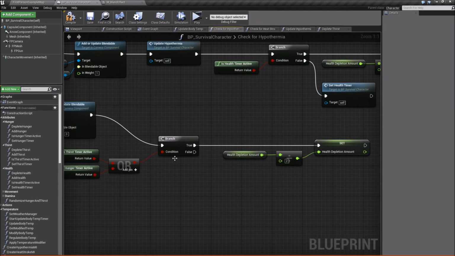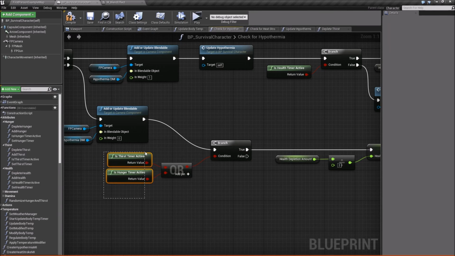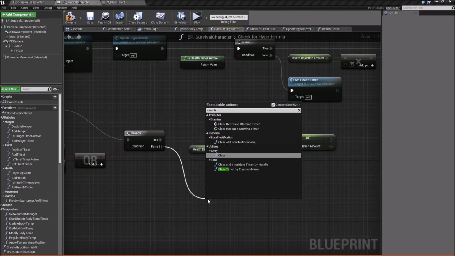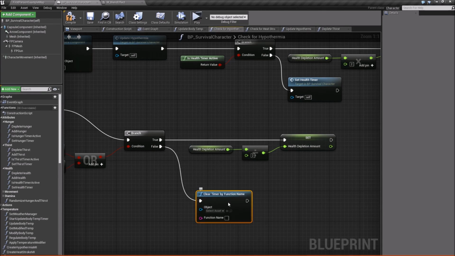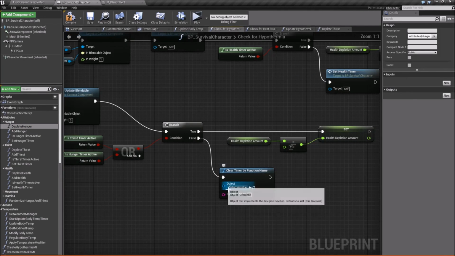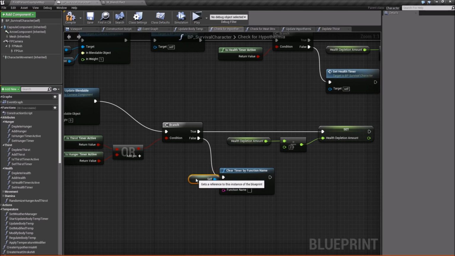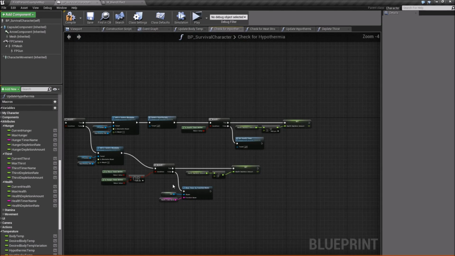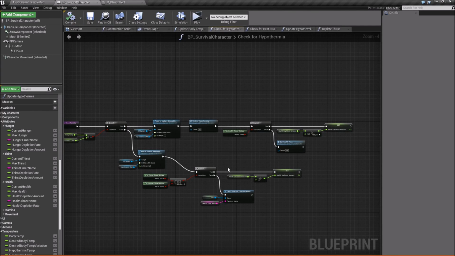Now if it's false, meaning that both of them are inactive, then we know that there's not a current timer going on, so we just want to clear the timer instead. So say clear timer by function name. I realize now that we probably should have created some clear functions for all of these, but it's a little late, or not late, but we don't really need it at this point. Object will choose self, and for the function name we'll choose health timer name. Now, I think this should work pretty well. If it causes us problems later, then we'll just come in and fix it. So there we go, we have that.